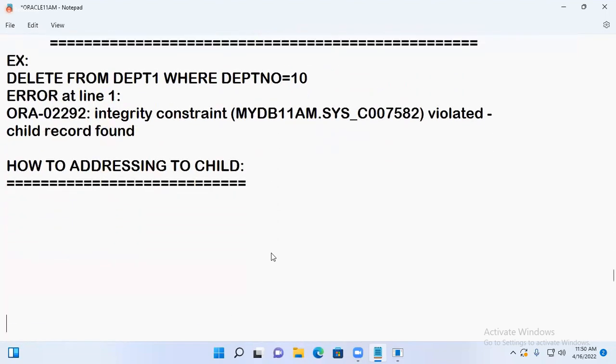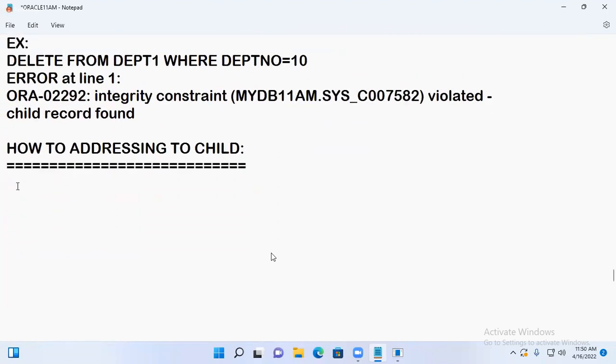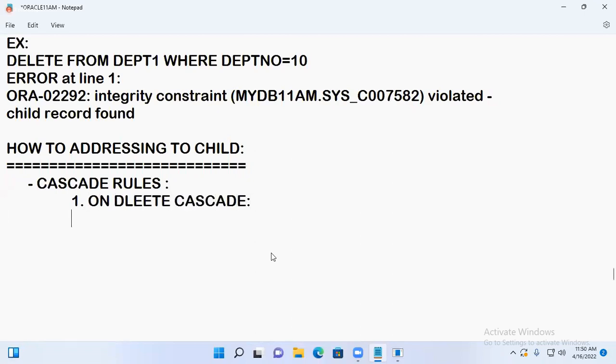For addressing purposes, two rules were introduced by people, and these are called cascade rules. There are again two rules here. The first is called the on delete cascade rule, and the second one is called on delete set null. These are the two rules introduced to avoid your second problem, the deletion problem.